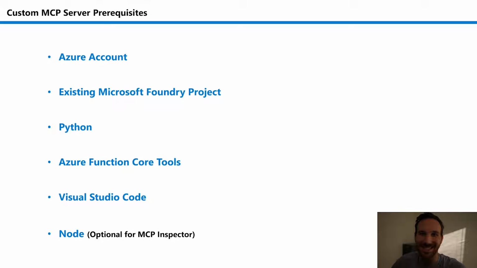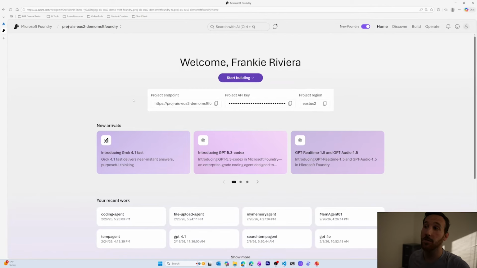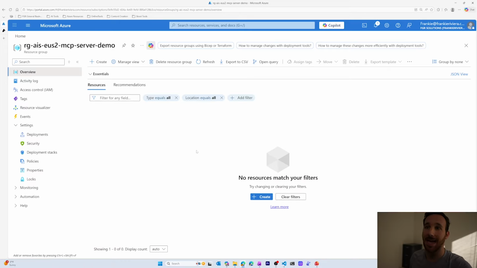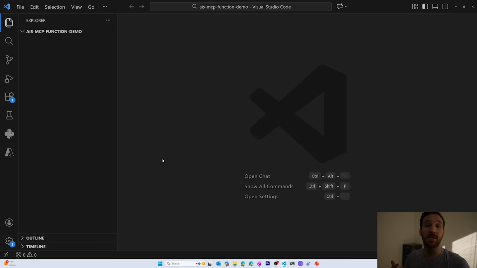Now let's dive in. For my starting setup, I have my existing Microsoft Foundry project already pulled up. I have a resource group that is empty and brand new to use, and Visual Studio Code with an empty folder. We'll create our local MCP server and then push it to an Azure function, which will be our remote MCP server that gets connected to our Azure AI agent.